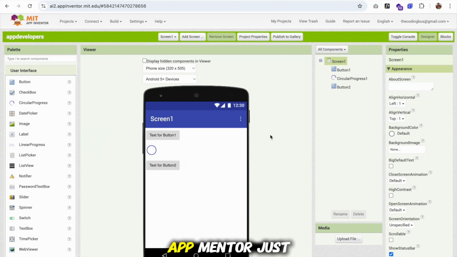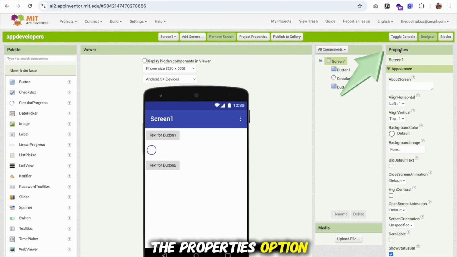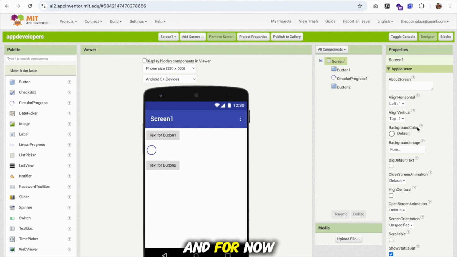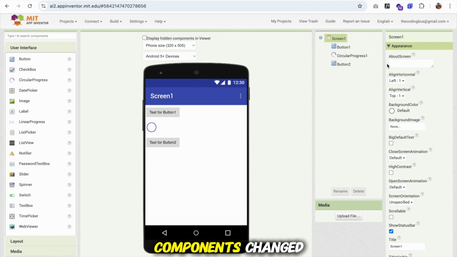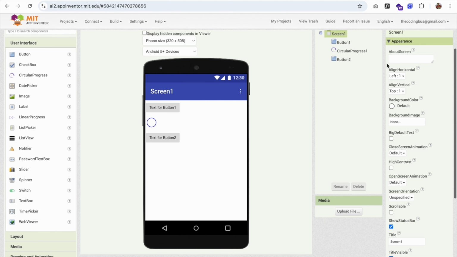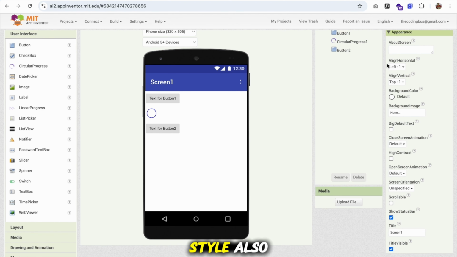Hey everyone, App Inventor just slightly changed in their design. So as you can see here, I just created this app and on the left side, you will see the properties option, right? And for now, you can see all the components changed, like maybe the font style changed and they have just changed the style also.